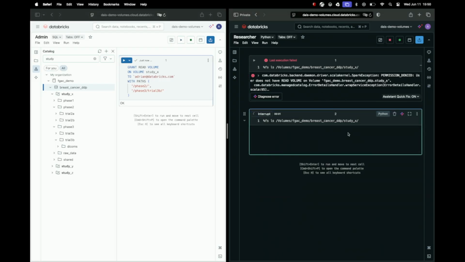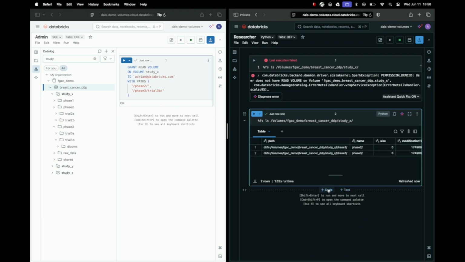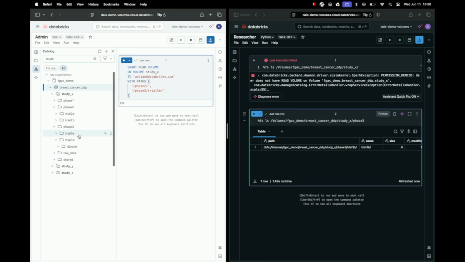And indeed, this time I'm getting access to these directories that I need to be working on. And for example, if I go into phase 3, I'm going to see my trial 3B here. However, notice how other directories in the volume that I did not get access to are not showing up in my listing. So in particular, this trial 3A here is not showing up.